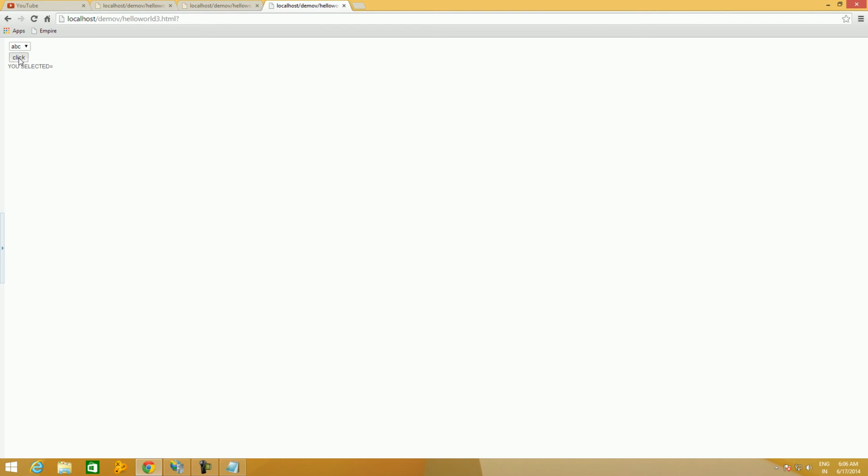Now you can see some flickering effect happening in the browser. This is because the browser is trying to refresh the contents of the browser. It is retrieving the contents from the server, that is IIS, and updating the browser, whereas this was not happening previously in helloworld2.html.